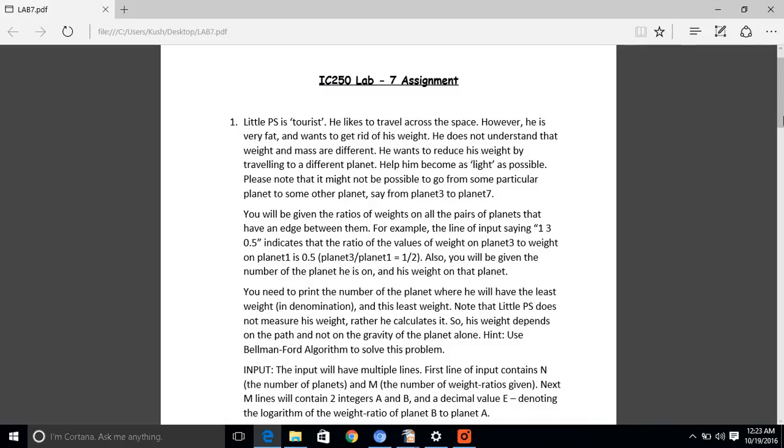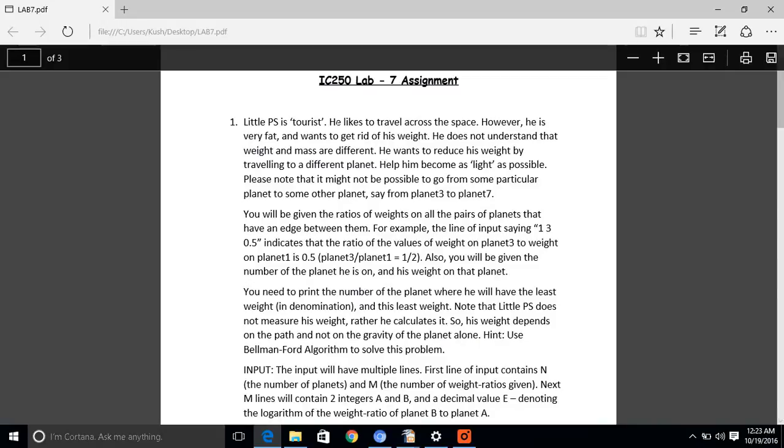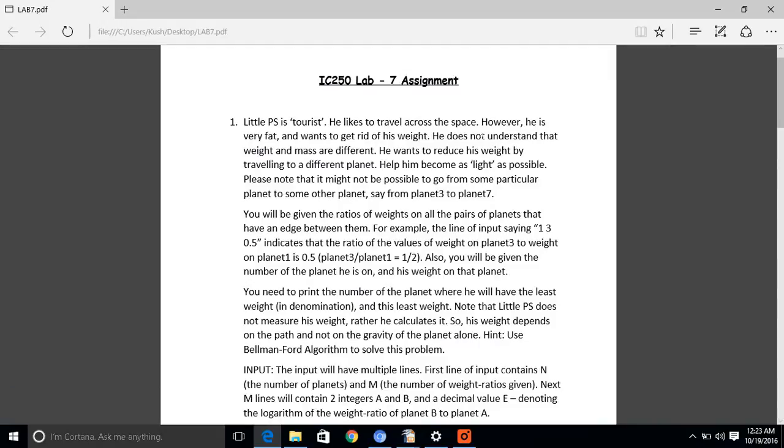So this is our question. Little PS is a tourist and he likes to travel across the space. However, he is very fat and wants to get rid of his weight. He does not understand that weight and mass are different. He wants to reduce his weight by traveling to a different planet. Help him become as light as possible.